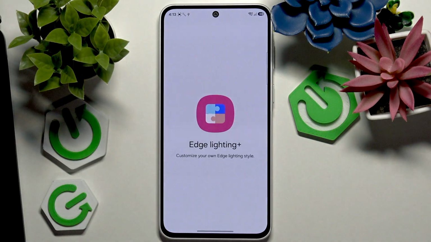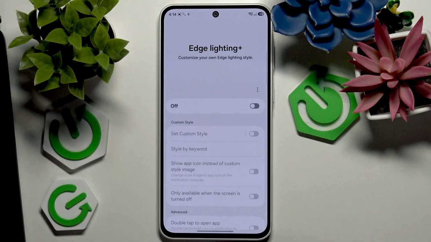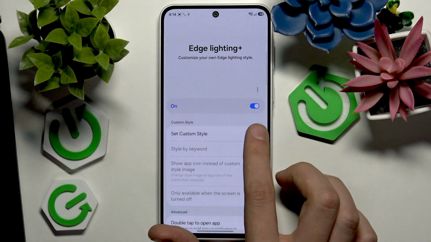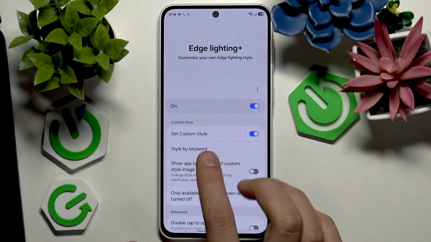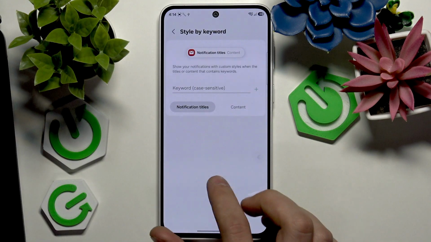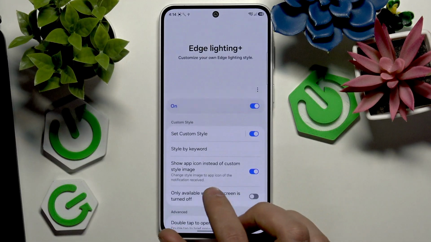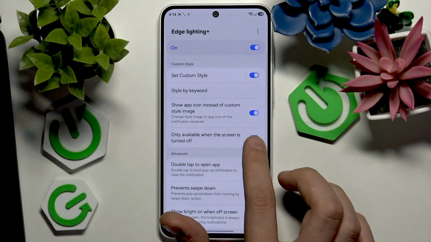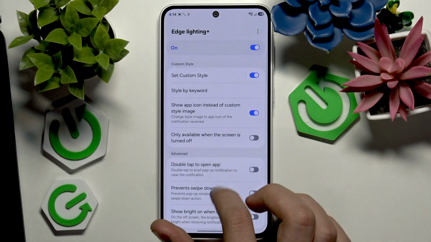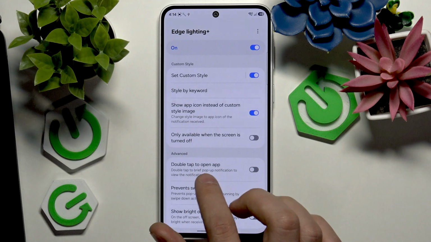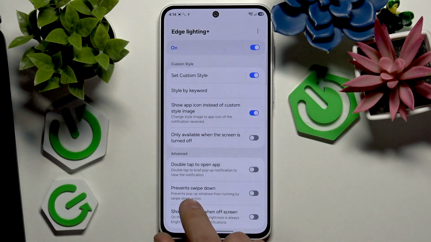Here tap this Edge Lighting Plus, turn it on, enable the set custom style by keyword. As you can see here, this is the same, but show by icon instead of custom style image. We can set it up, only available when the screen is turned off. Again, we can set it up or down. Double tap to open an app, prevent swipe down, show brightness on when off screen.